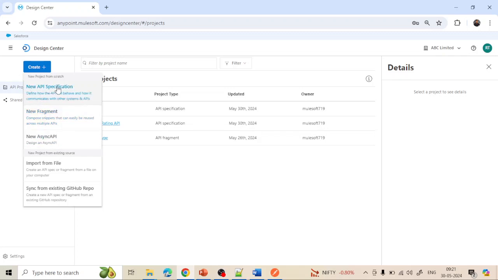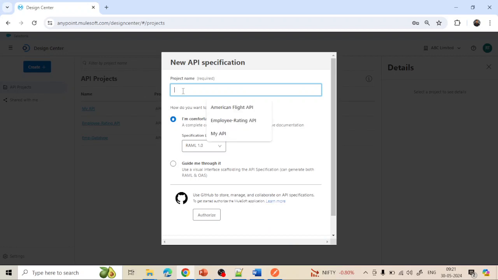When you click on new API specification, it will ask you to give the name of the project, or the name of the API. It is the name of the project. So let me write the name of the API like this: employee rating API 2024.